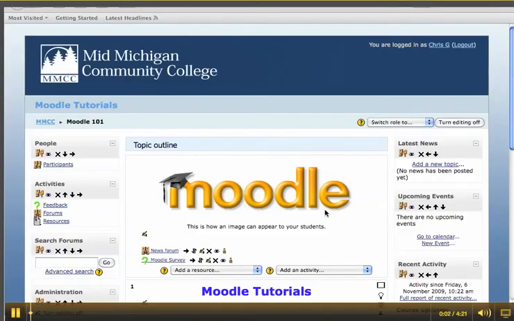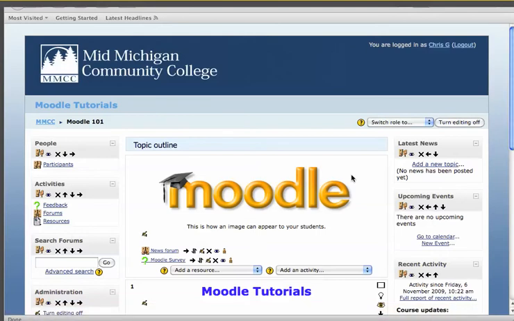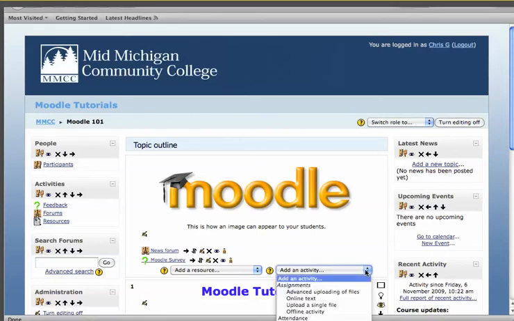Hi, this week I'd like to show you the glossary function in Moodle. The glossary function allows you to build a glossary of terms and definitions for your students to use throughout the semester. You can build this manually, which is a little time consuming.